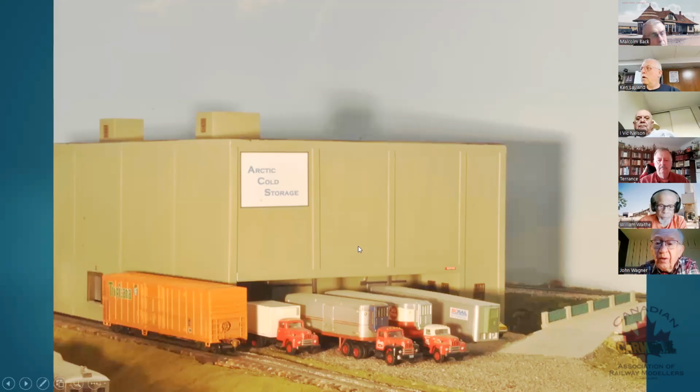There's the Arctic Cold Storage. That and the Centennial Mills are really the only two big industries that I've built. Centennial Mills was kit bashed. This one was scratch built out of old election or real estate signs. So it's pretty flimsy. It's just a big shell.